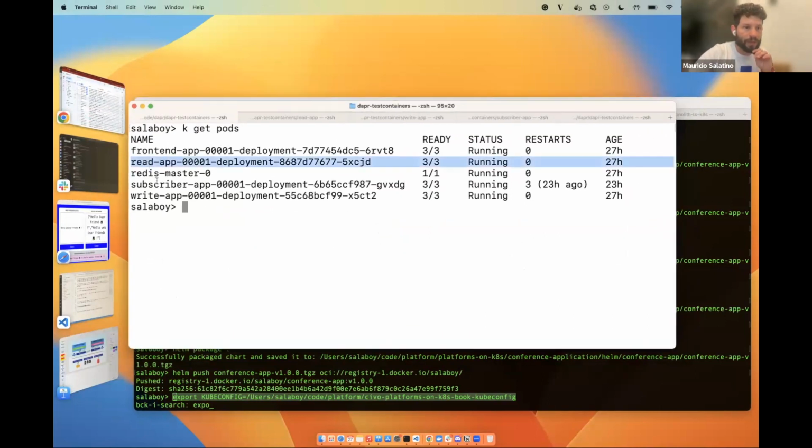So I have the read application, the subscriber application, and the write application. You can see here that my application has one container, and then Dapr is injecting another container. That's why I have two containers running there. And the third one is actually Knative, another framework running here on the cluster, that is injecting another container there.